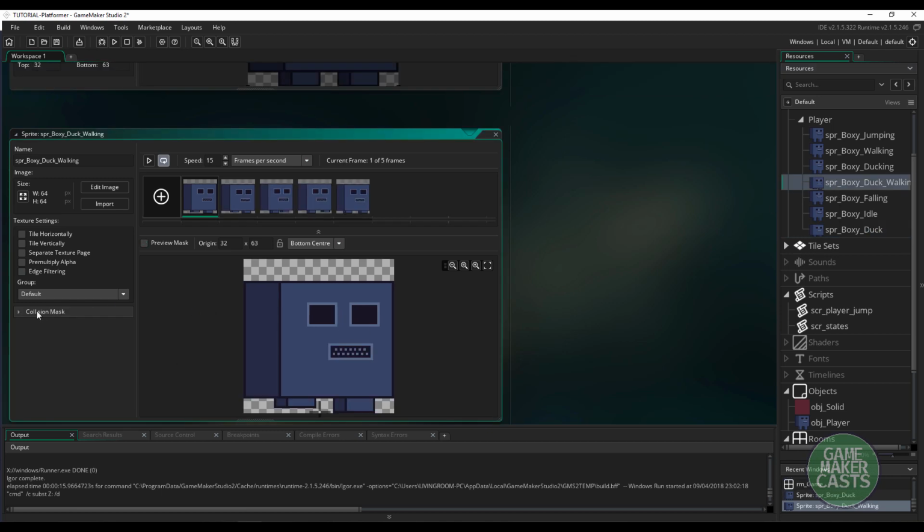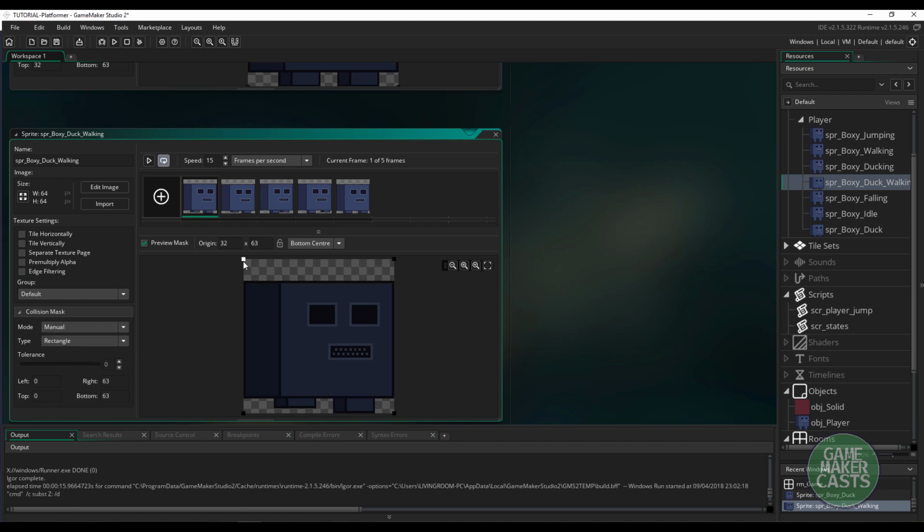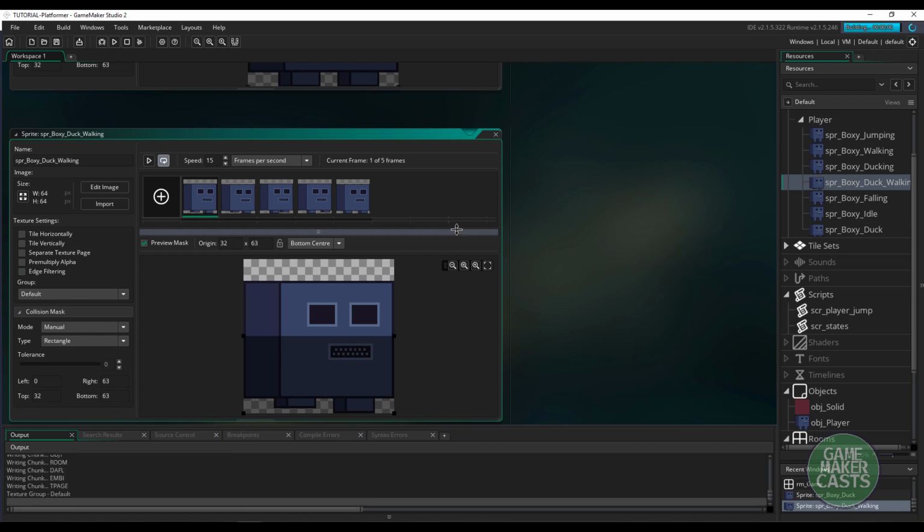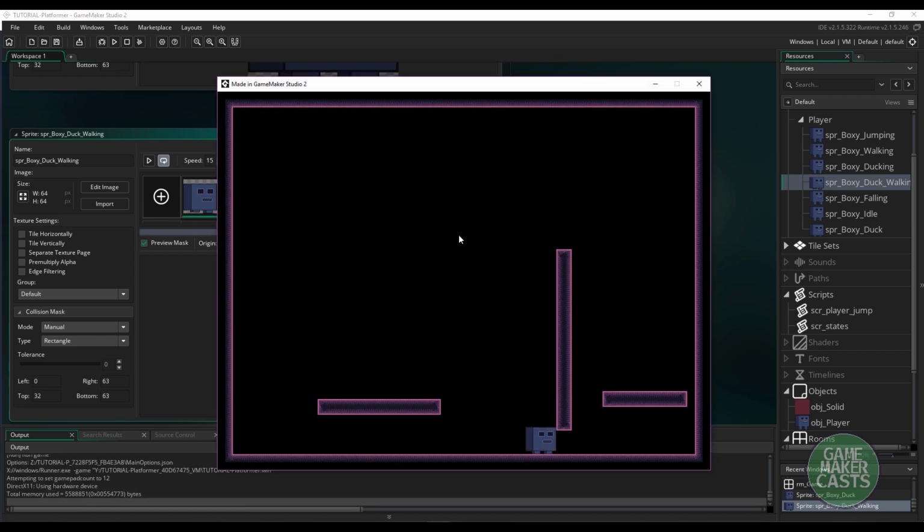And the same for the walking. Let's check our collision mask here. Let's go to manual and change that to 32 as well. Alright, so let's try this one more time. And walking, we can't get to it, but if I duck, I can go underneath it. Okay, perfect. This is going to work fine.